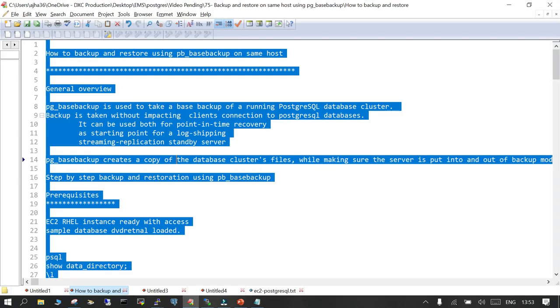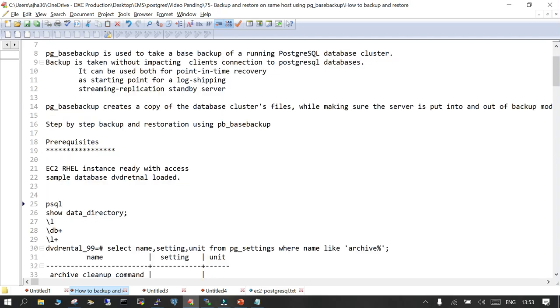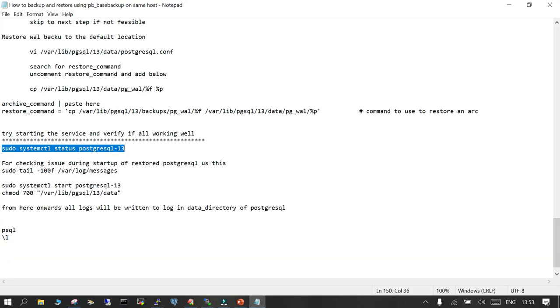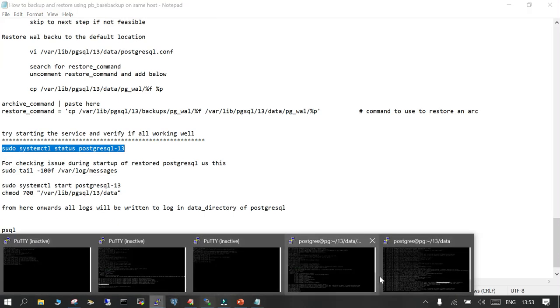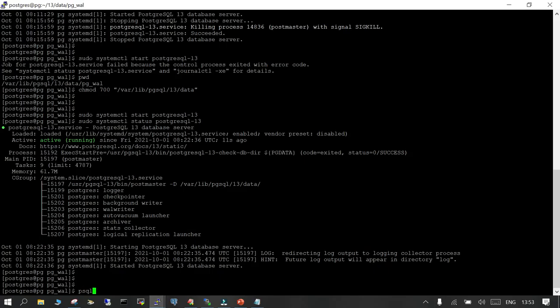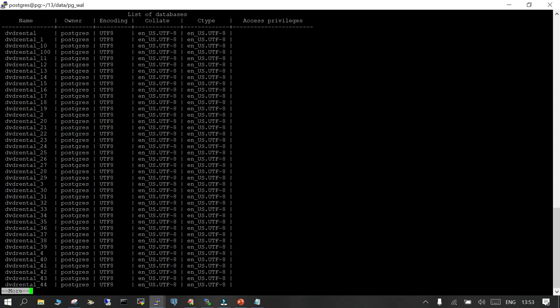So just a recap. Let us cross verify. Let's log into psql and just say \l. You will be able to see there are the databases, and they are available.